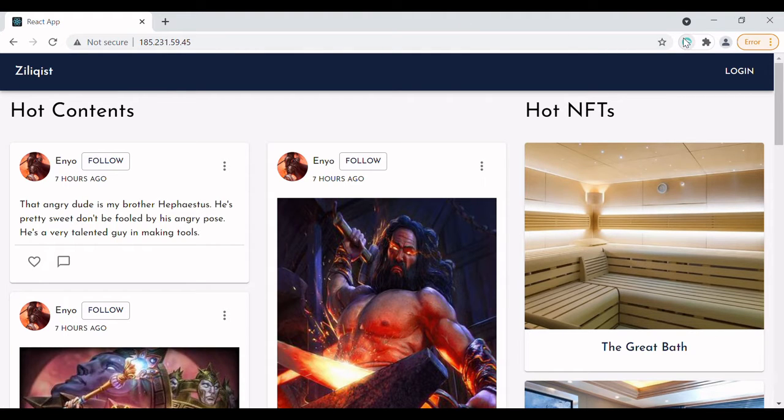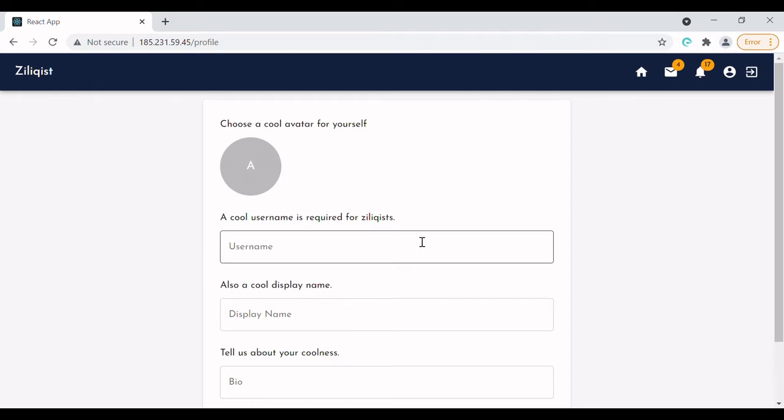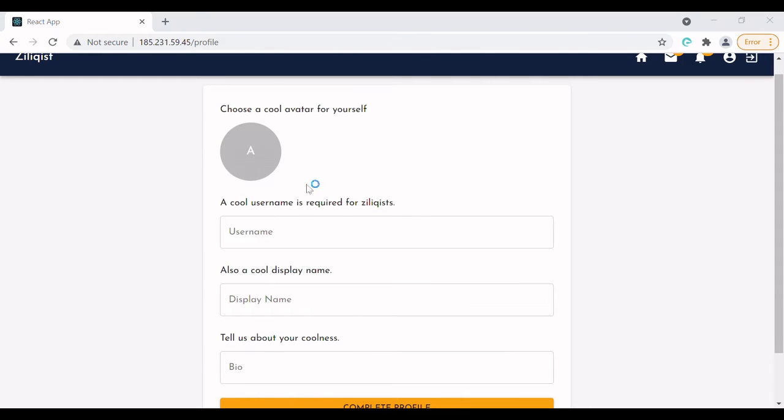First of all, you're going to need a Zilpay with a testnet account. You need a testnet wallet because currently Ziliqist only works on testnet. First we need to log in. Since we don't have any account yet, we need to complete it. It will check our wallet address to find whether we have a user currently. If we have, it will go to our profile. If it doesn't exist, we need to complete our profile.